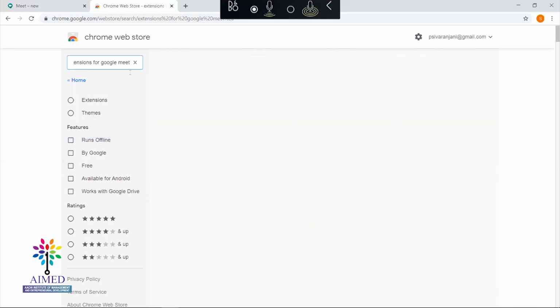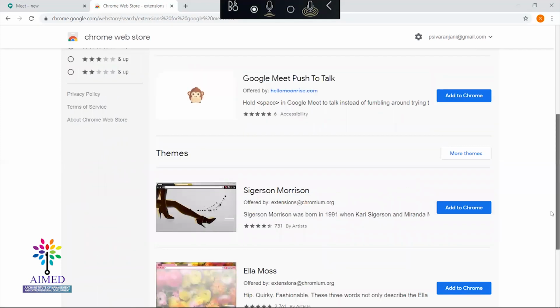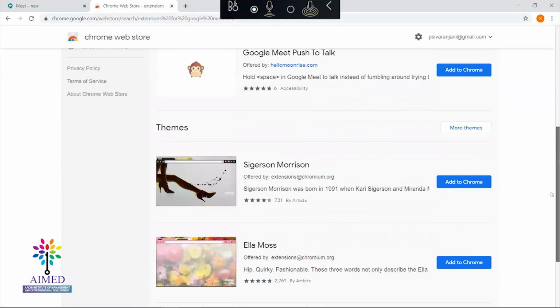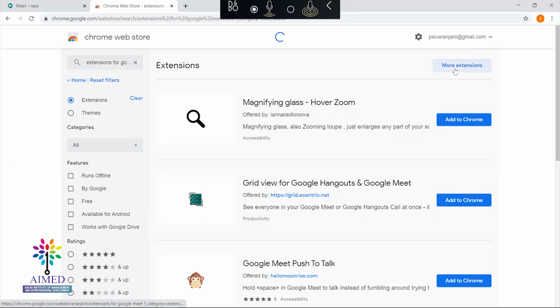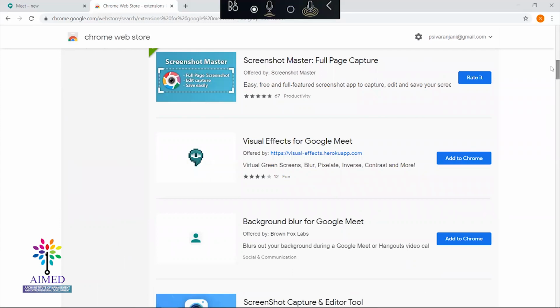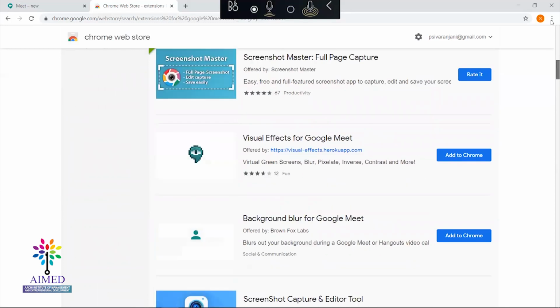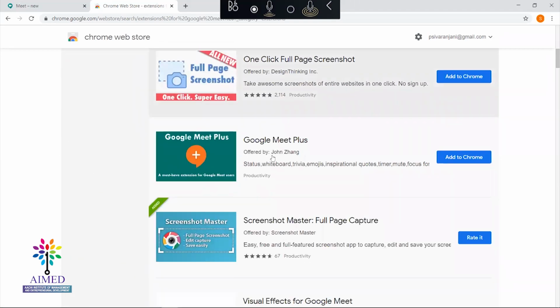If you type like this, it will show you what the extensions are that are available for Google Meet. See, on the top, it will show the extensions. In the bottom, it will show the themes. If you wanted to see more extensions, you can just click on the more extensions button, and you'll be able to see more extensions which we can use with Google Meet. Okay, so first I'm going to use Google Meet Plus.